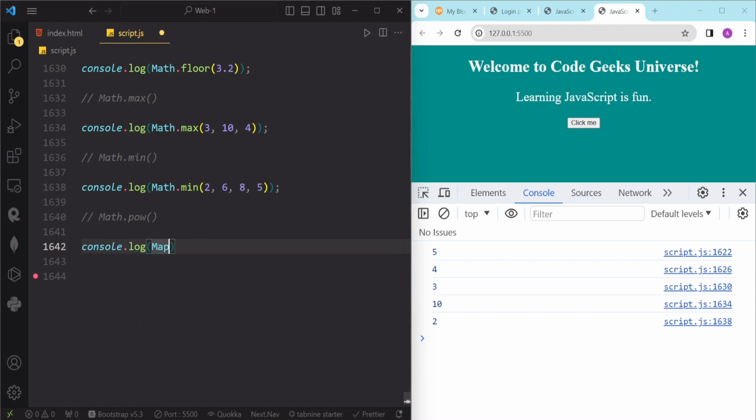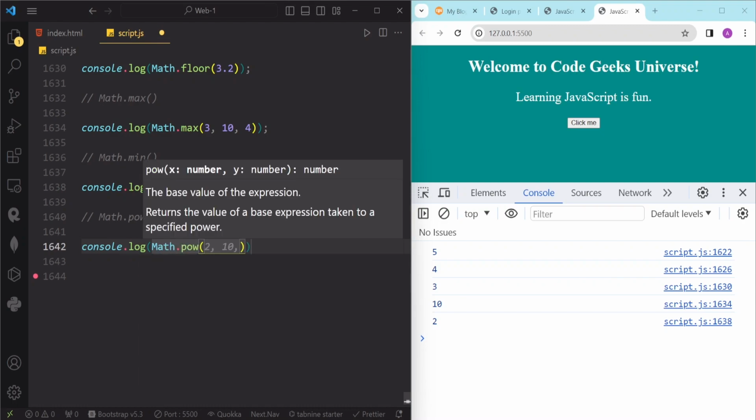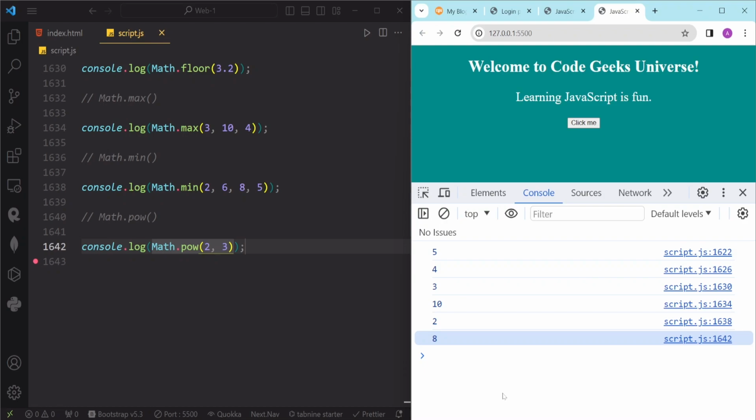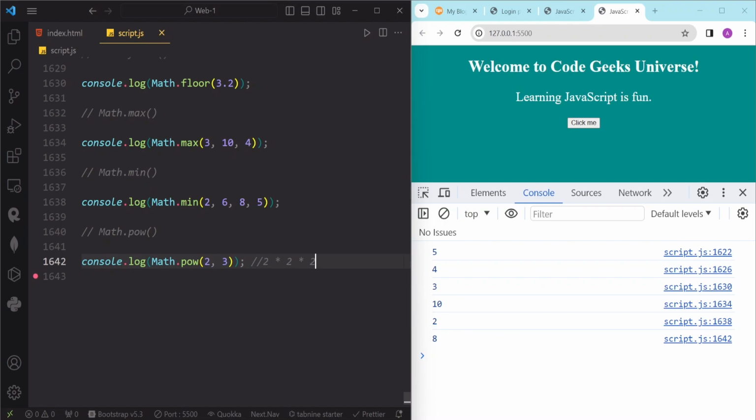We can write Math.pow, and here we are going to provide two arguments. The first one is the base, like 2, and the second one is the exponent, like 3. Now if I hit save, you can see in our console we have 8, because 2 to the power of 3 is 8. So this Math.pow method can be useful when we want to calculate the power of a number or when we want to perform exponential operations.